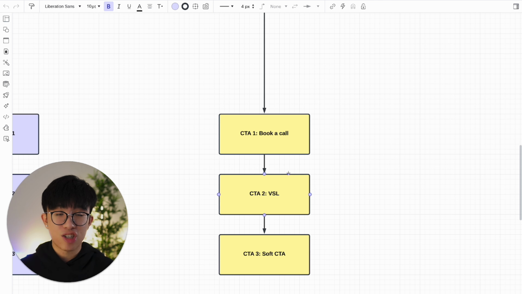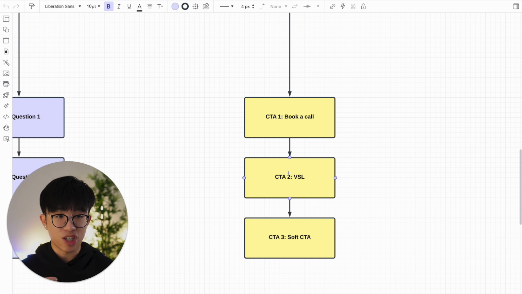And the third call to action is what's called a soft call to action, right? Just very open-ended. Hey, are you interested in learning more? Are you open to seeing how this works? Something like that, right? That's a very soft call to action. And that's what you want to test.